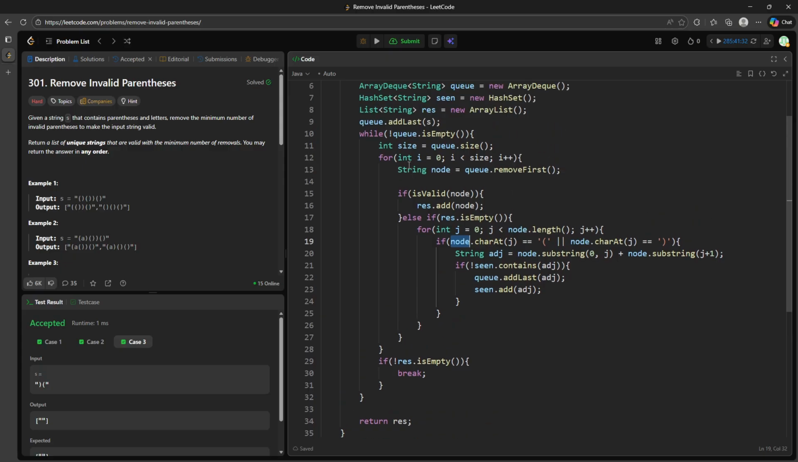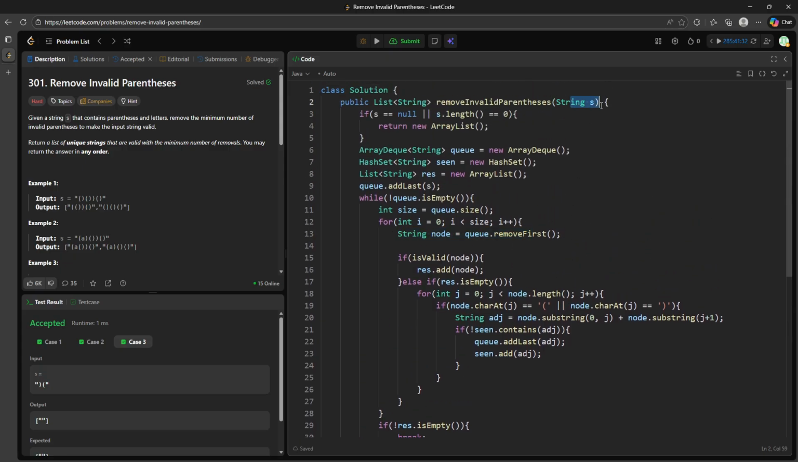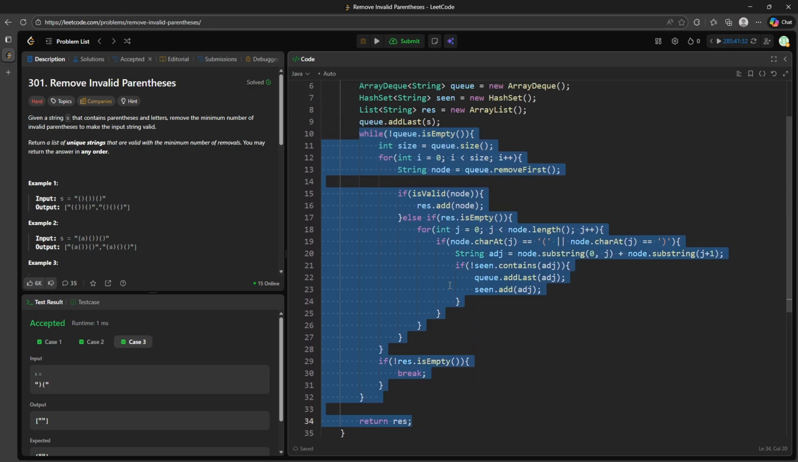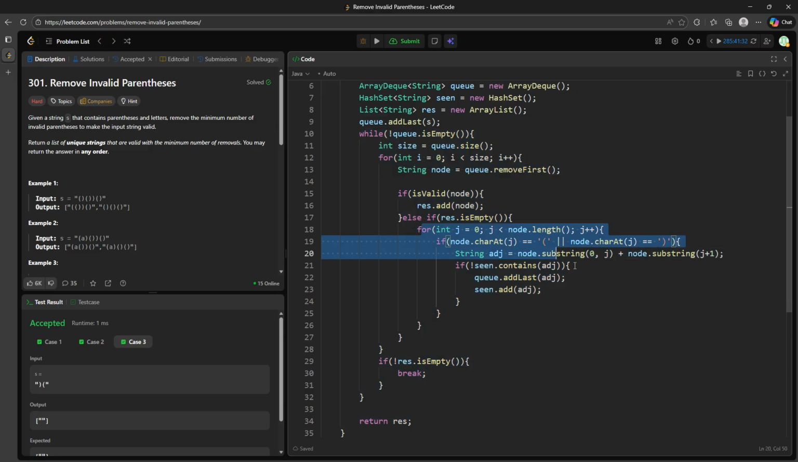I need to consider the current string, not the original one, because you are trying to get a combination from whatever level string you are iterating. So this is why. And for the time and space, for the time, I would still consider this is going to be 2 to n.